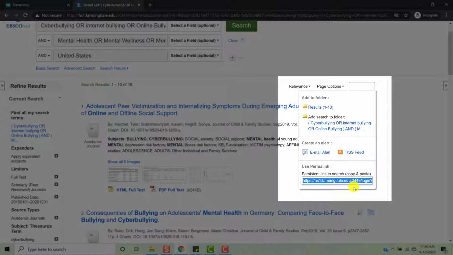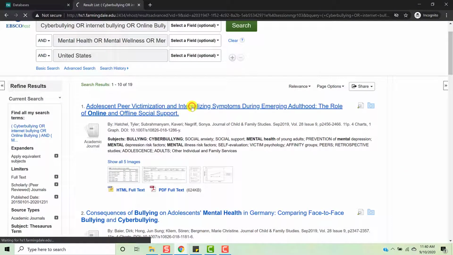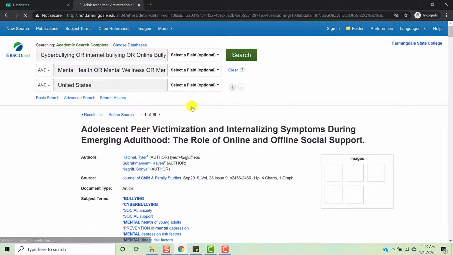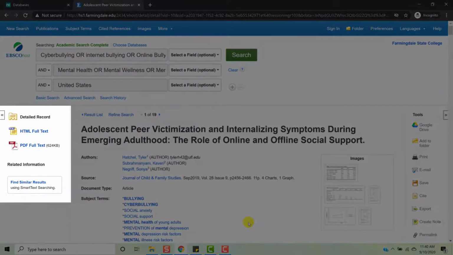Second, I'm going to ask you to show me your search in a class exercise, so you'll need to use the Share button to generate the link that the exercise is asking for. When you're ready to look at an article in your list, click the title. On the left-hand side of the screen, you will see your options for accessing the article.